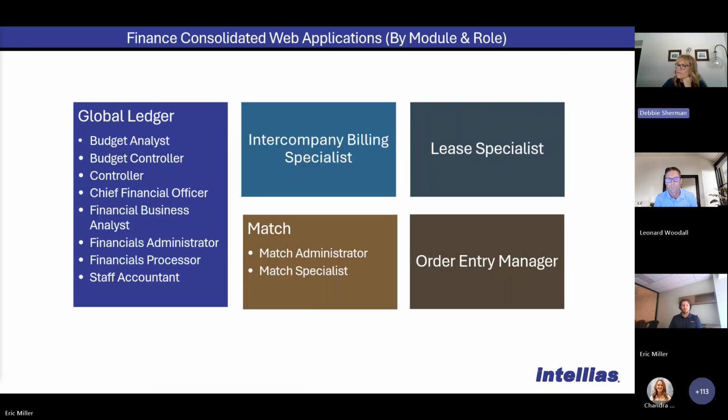So next screen. For global ledger, there's quite a few. All your budget roles, your controller and CFO roles, your financial business analyst, the administrator, processor, and staff account will all roll into global ledger.